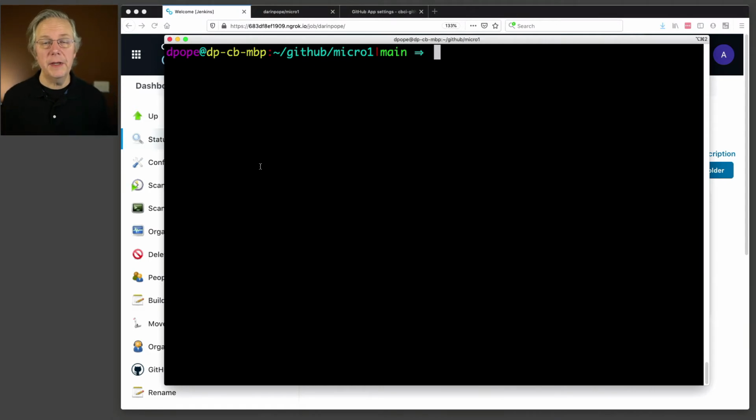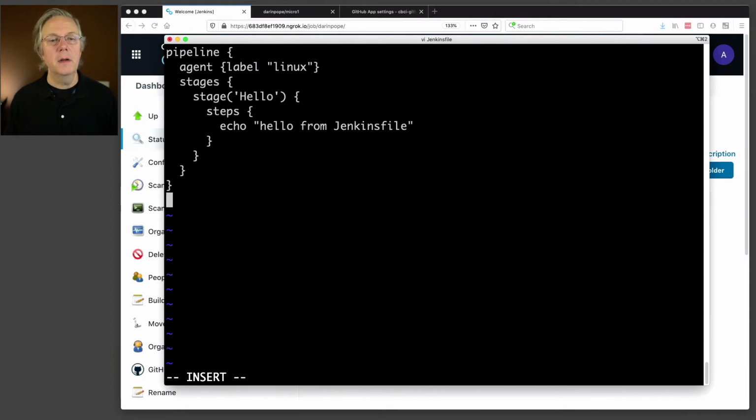So let's go ahead and create a Jenkinsfile on the main branch of our micro 1 repository. So we'll go to vi Jenkinsfile, whoops, spell it right, Jenkinsfile. Let's take a look at this real quick. Standard declarative pipeline. I have an agent of label Linux and a simple echo statement, hello from Jenkinsfile. This hello from Jenkinsfile will make sense a little bit later. Let's go ahead and save this.